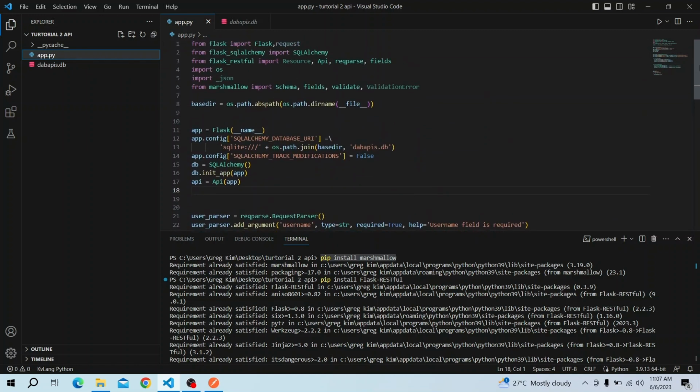Then also I have imported the JSON to convert the data into JSON so that the request can be allowed in any app or any languages or applications.